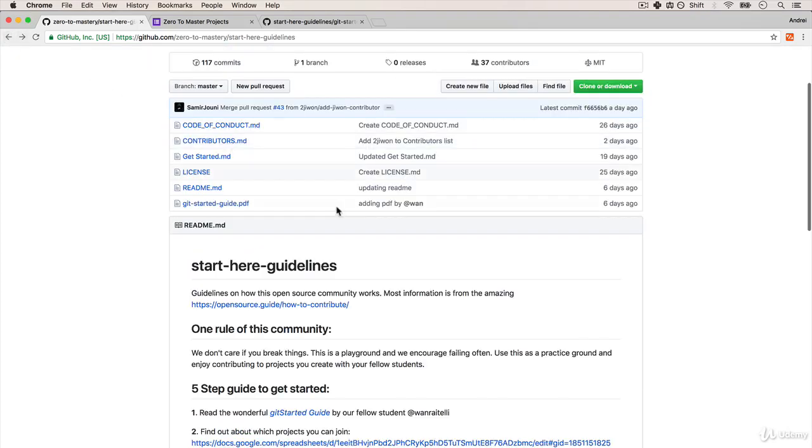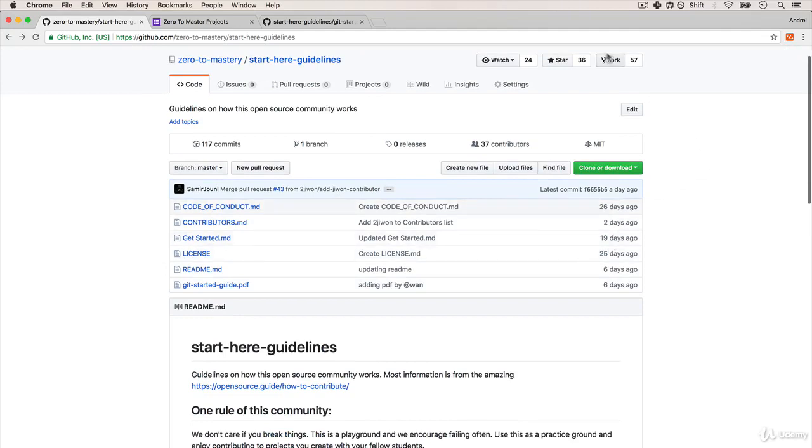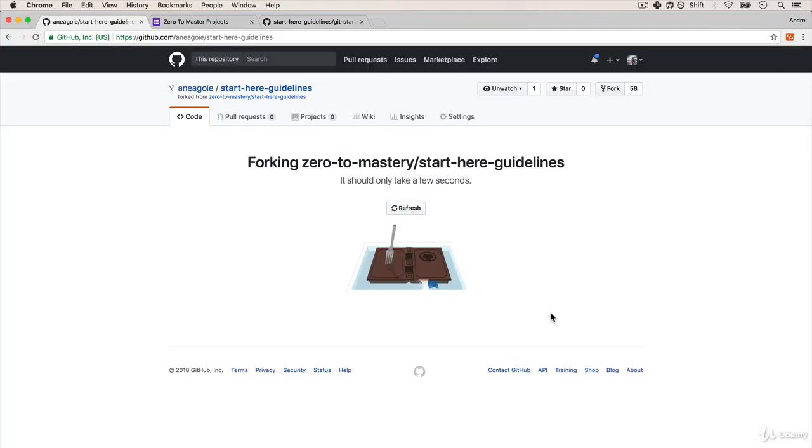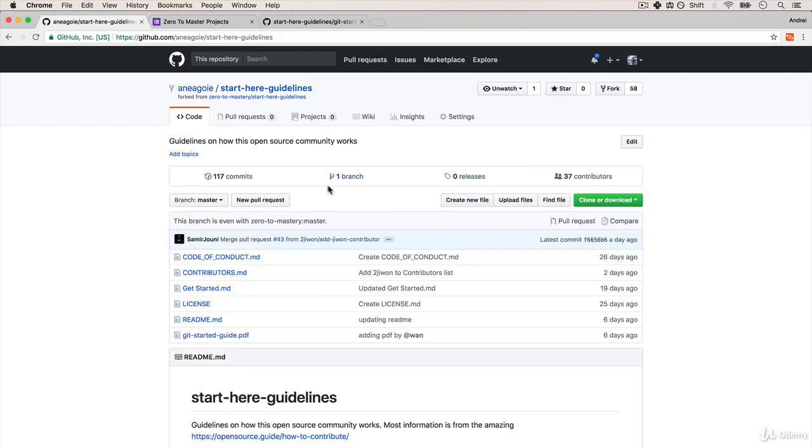So the way we do this, first thing we want to do is we want to click on this fork. And fork means you want to copy this project so it shows up in your GitHub profile. So I'm going to fork. It'll ask you where you should fork. You want to fork it to your own personal place. It's going to copy the project and forking from Zero to Mastery Start Here guidelines all the way into yours. So you see that now it's your username, Start Here guidelines with a little fork sign over here.